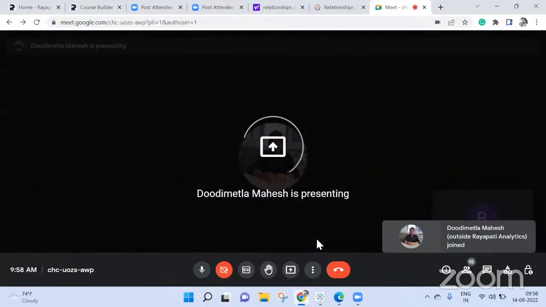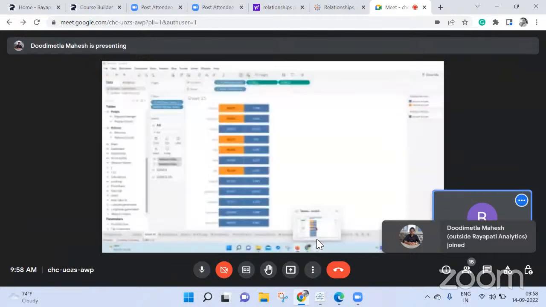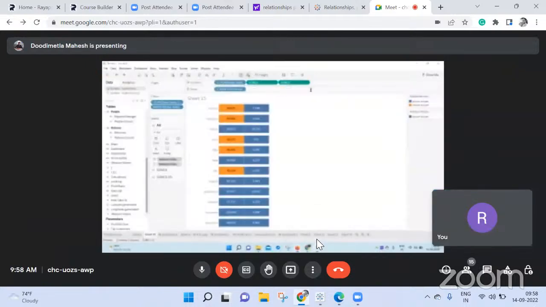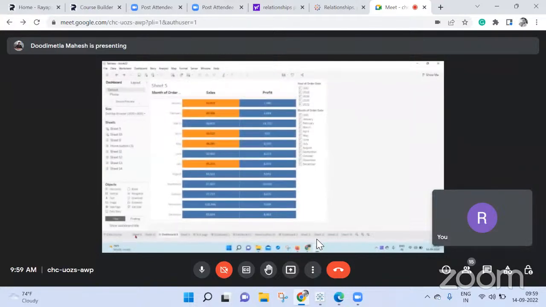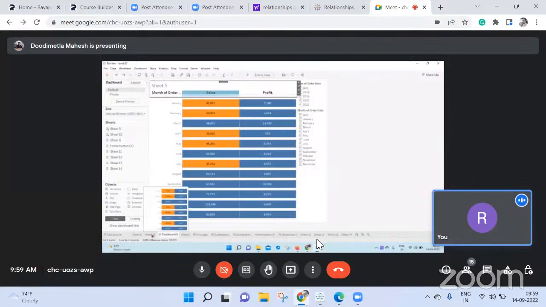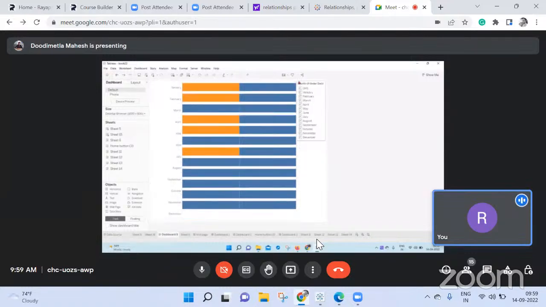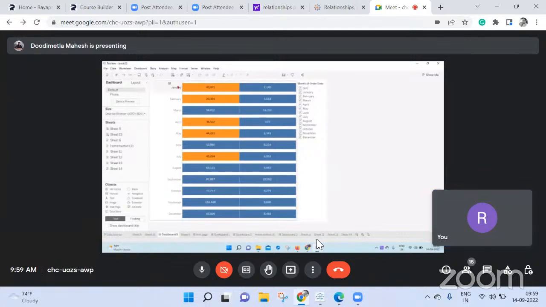Can you see my screen? Yeah. This is a visualization I've done. And when I was trying to place it here, this is a different dashboard I've placed. For the headers, I've placed like this, but we should not place like this, right? But why do you want to place it in a different sheet? You can directly get them, right? If I remove this, I want to show the headers also, like the month and the sales.